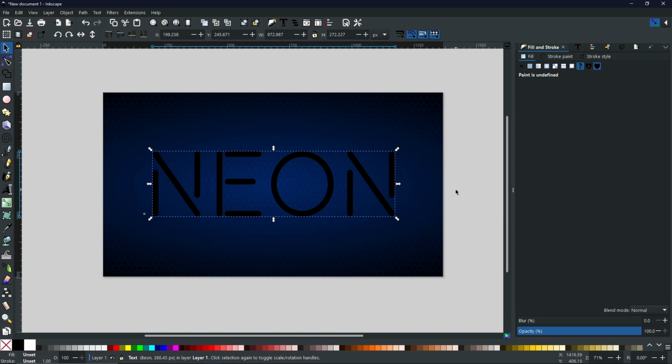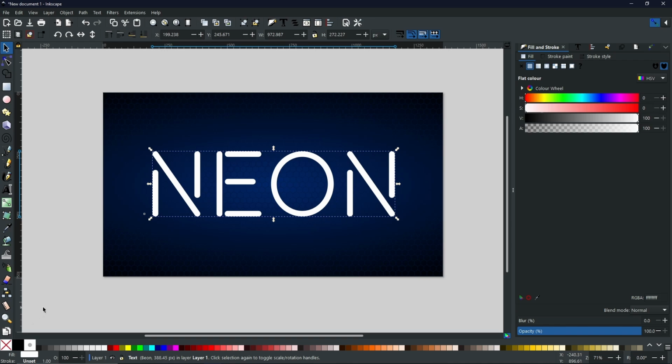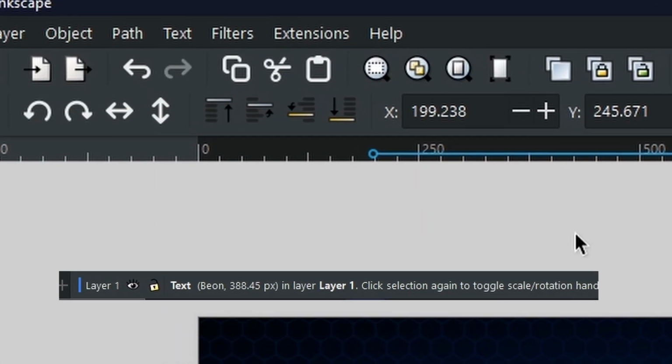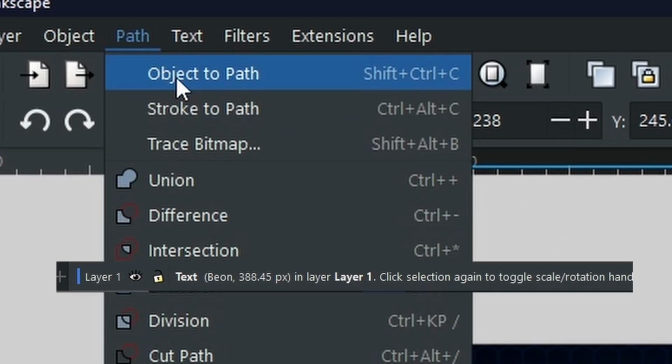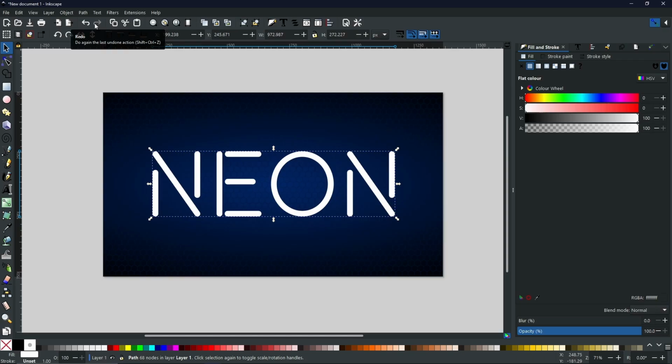In order to get the look that we're looking for, we are going to need to have this text 3 times, but the top one should be white. So we come down here, select white, and then we are going to go to path, object to path. Now it is no longer a text object, it is an actual object that we can use the dynamic offset on. And that is exactly what we're going to need.